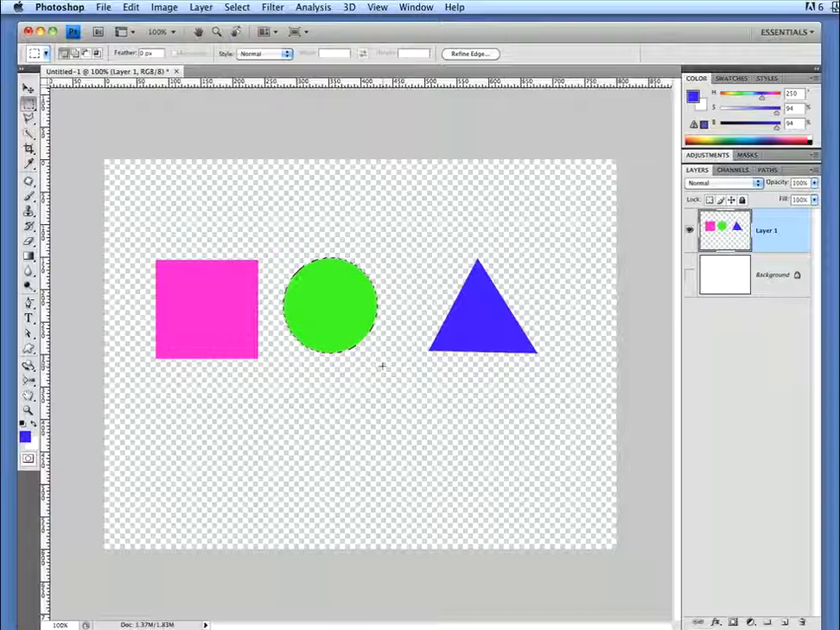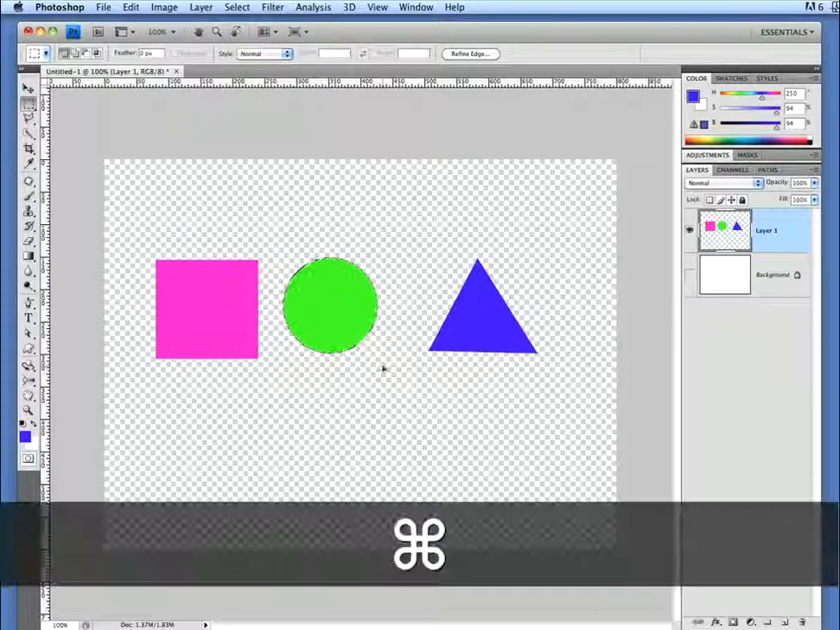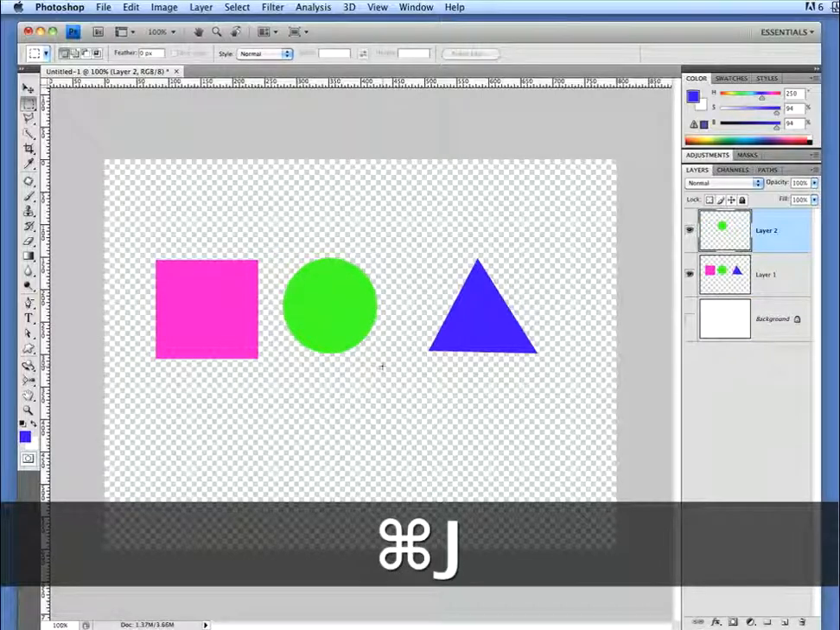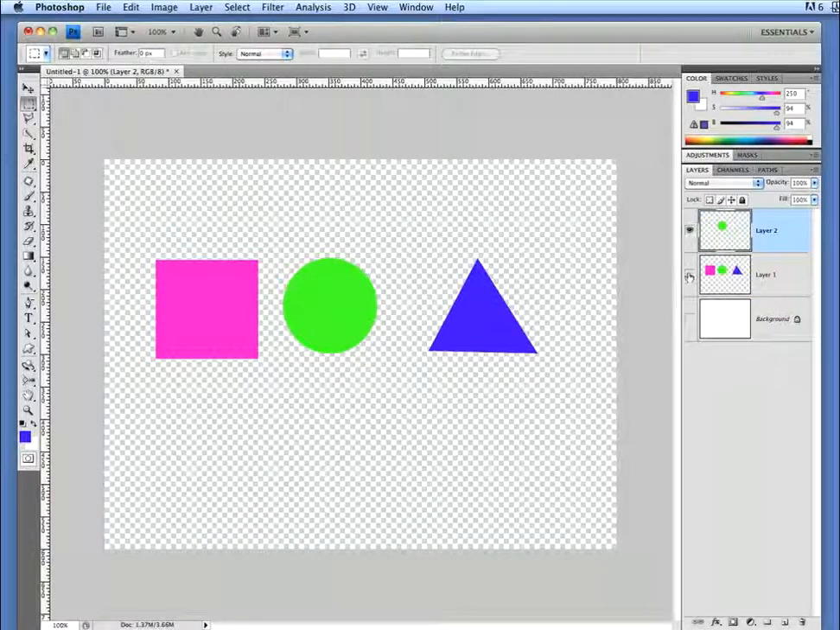If I hold down the Command or Control key, as we did in the last tutorial, and hit the J key, it jumps it onto a new layer. But what it's in fact done is copied it onto a new layer. It's still on the layer underneath. Now that might be what I want, but if I want to literally cut it onto a new layer, so I don't want to keep it on the layer underneath, I just want it on its own layer, I need to add one more key to my keyboard shortcut.